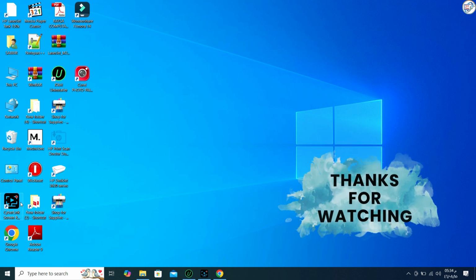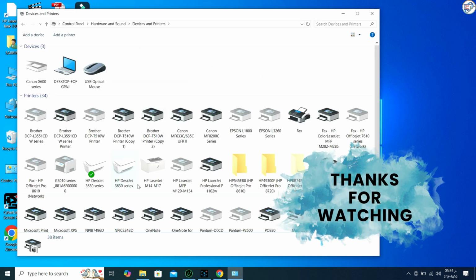Once the installation is complete, you may need to restart your computer.